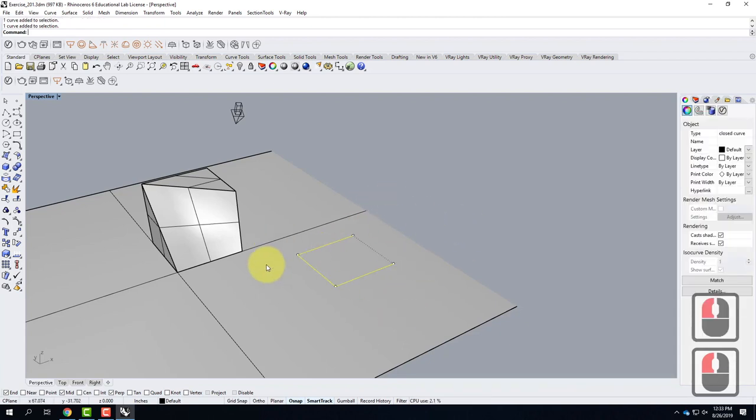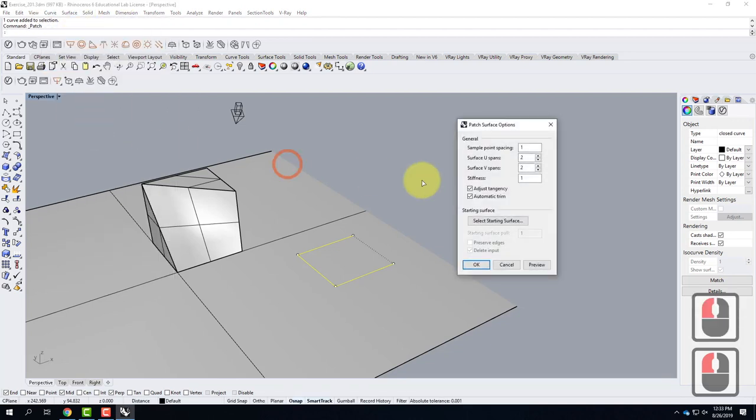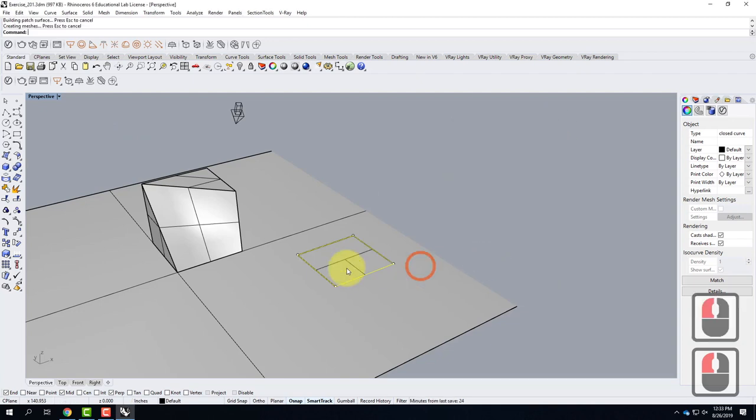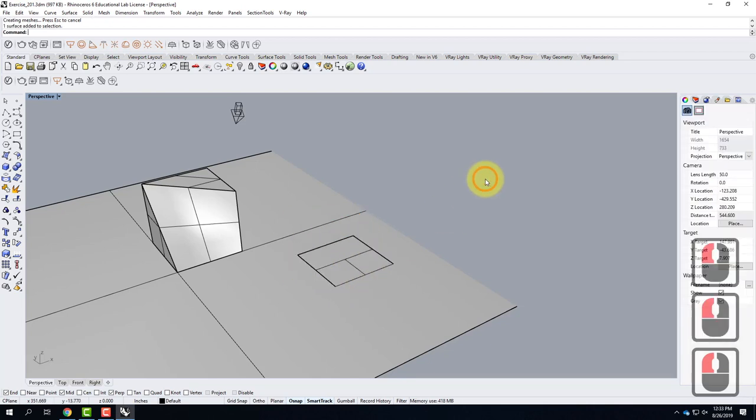Then I need to use the patch tool. So I'll go up to surface, and then I'll choose patch. The default options are just fine. I'll go ahead and say OK. And there it is. There's my little surface at the bottom.